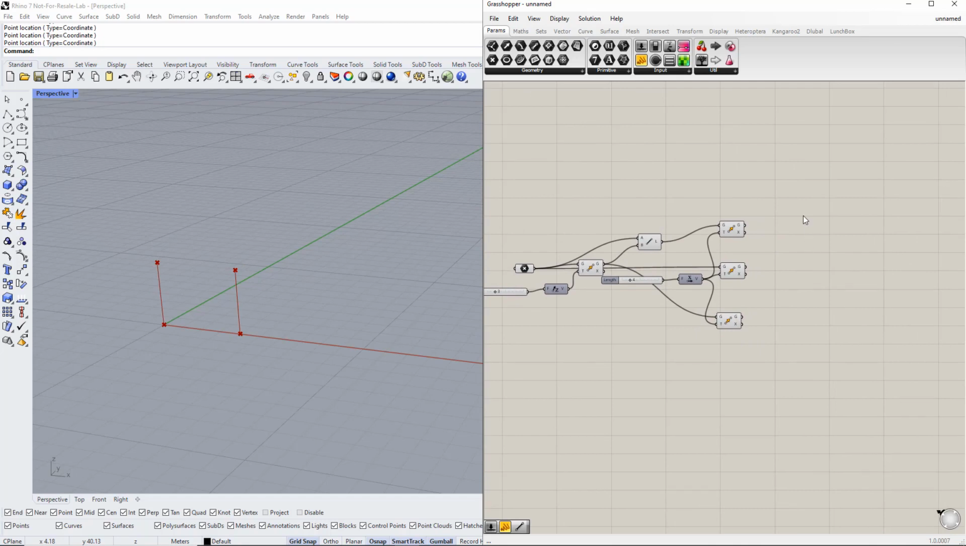Now we copy all the lines and points in the y direction using the move component. We also need to insert the unit vector parallel to the y-axis. Then we set up a new range, for example, from 1 to 10. Then we enter width for the slider name.